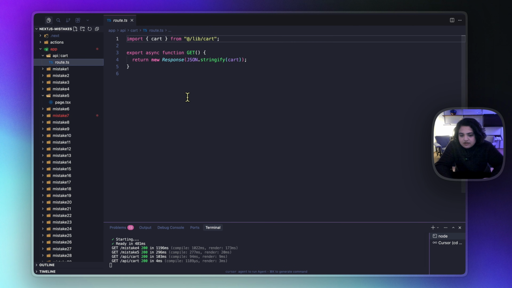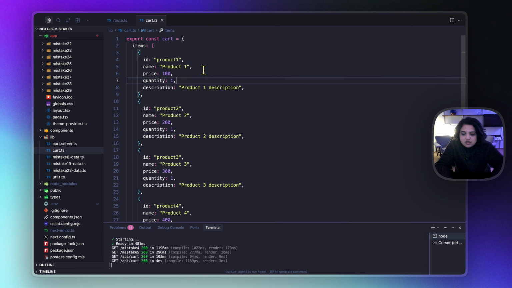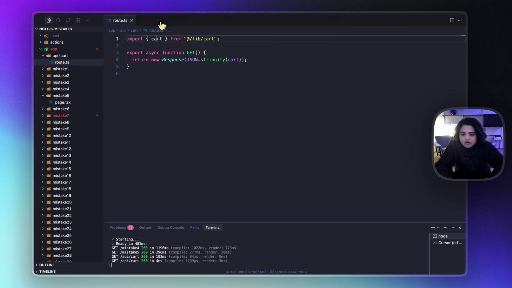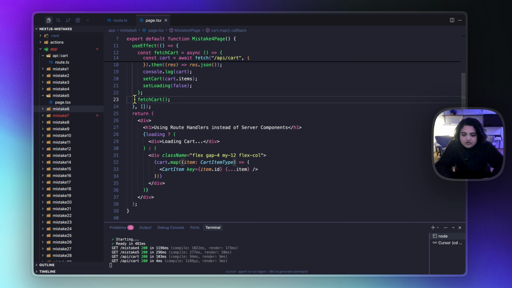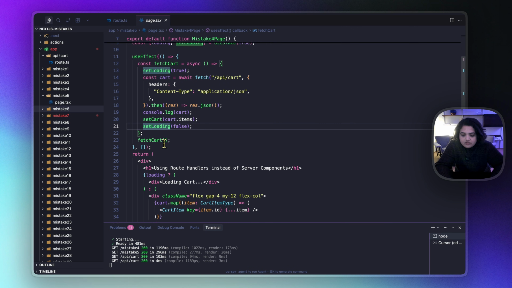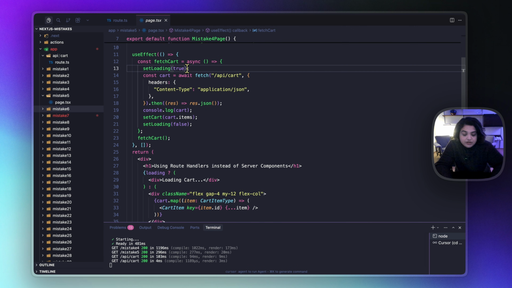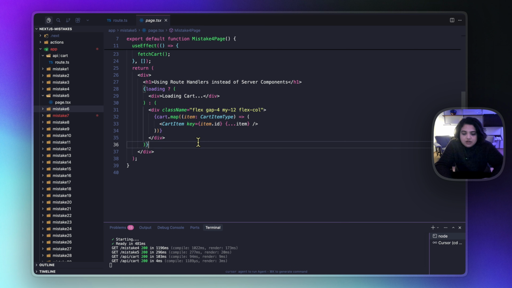So if you go to API and route, this is essentially what it returns. It returns the cart information, which is all these different products, right? Product 1, 2, 3, 4. So if we go back to mistake 5, you're going to see that we get the cart, we fetch it, we set the cart over here, we set the loading to false. First, we set the loading to true. And then later on, we just loop through them and display it.